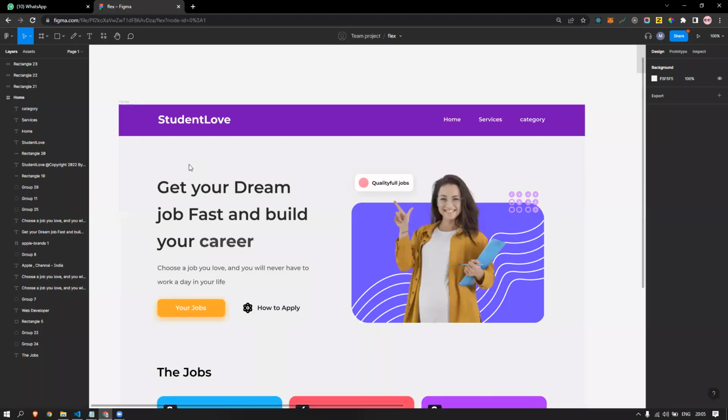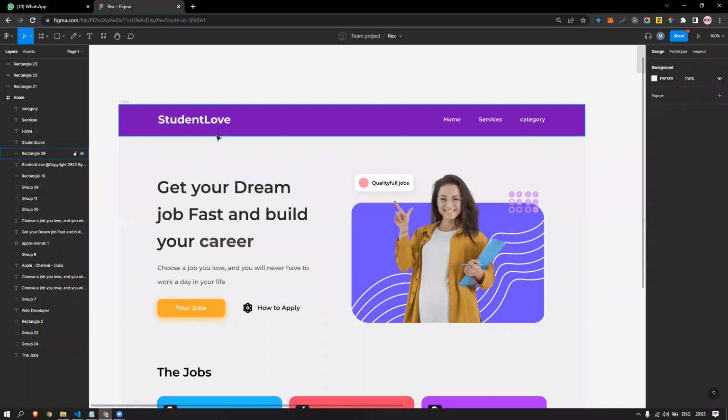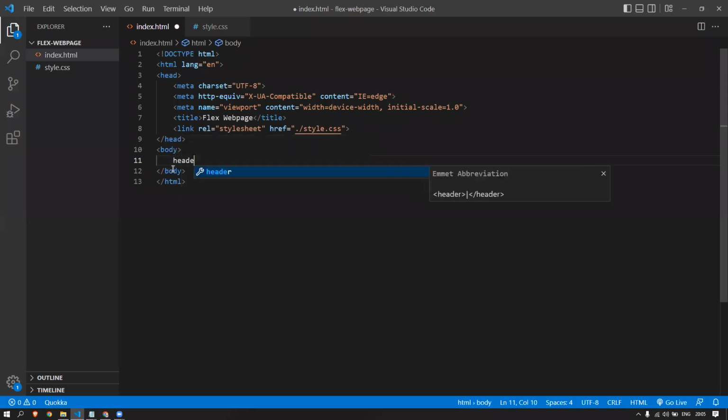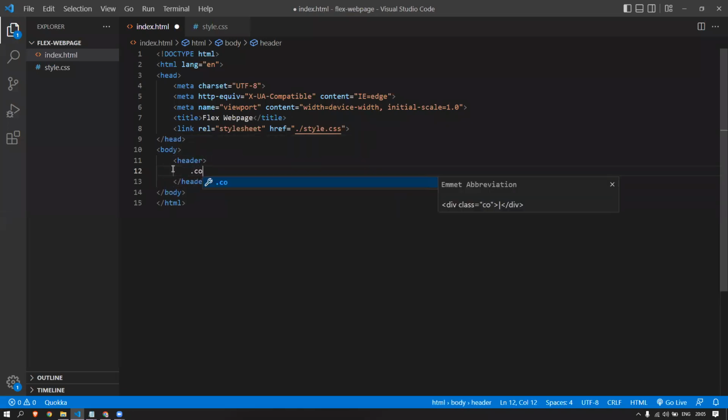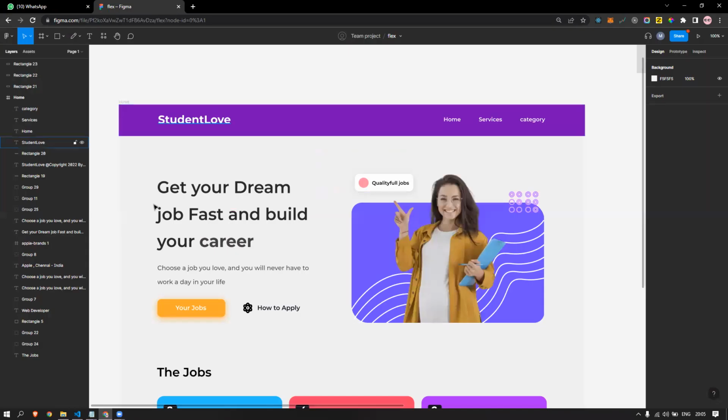So this is the header part. First thing we have to implement is some semantic tags, so that is called a header. In the header tag I'm going to put a container. The container is going to have a margin. I explained the margin to you, right?